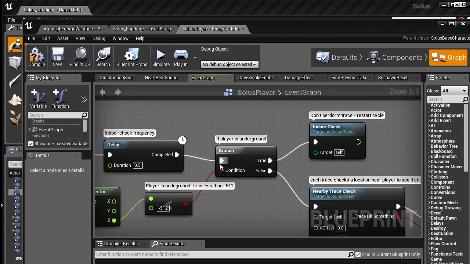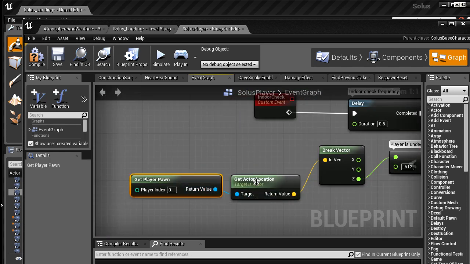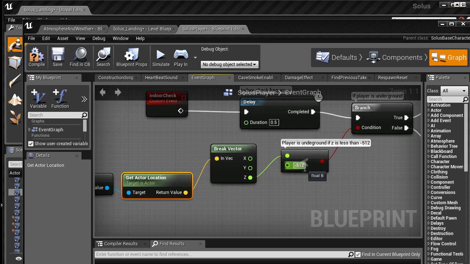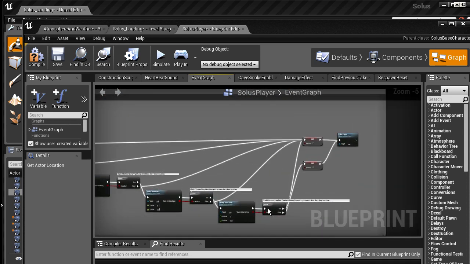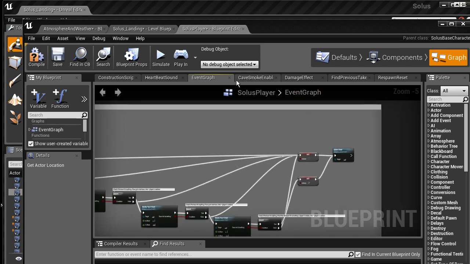However, first of all, I also check the location of the player. If the player is underneath -512, I'm definitely underground, and otherwise if all of these traces are true, then I'm also indoor.